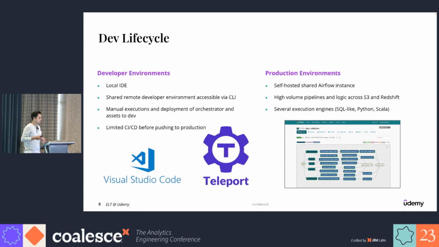And then on the prod side, we self-host an Airflow instance that's shared across organization. So lots of high-volume stuff going there through S3 and Redshift. And we have a variety of different execution engines, a lot of SQL-like stuff, and Python and Scala as well.